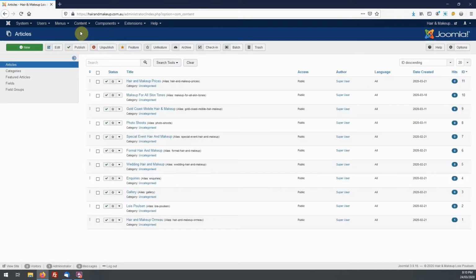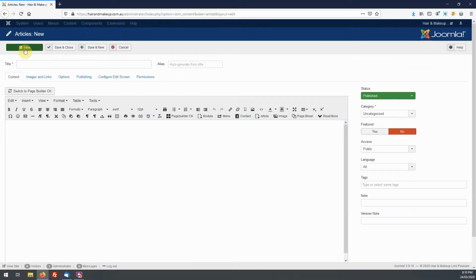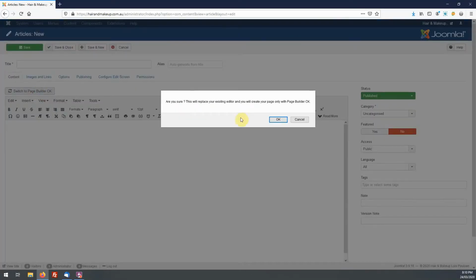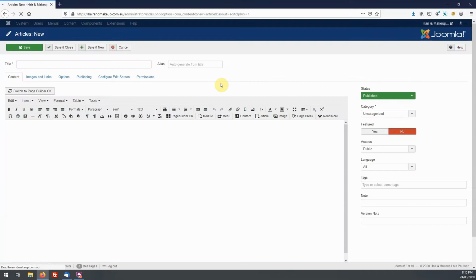Now I'm going to create a new article, just to show what the editor can do, and then we'll have a look at an existing page and how you would edit the content. So I click on new to bring up a new article. And this is what you would normally be used to seeing as an editor, where you would type your content. But we have the option here to switch to the page builder. So we do that and we'll see we get a whole lot more options.